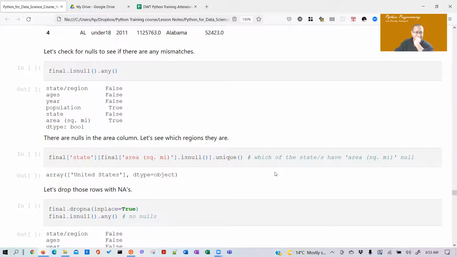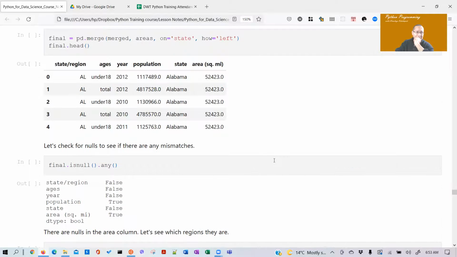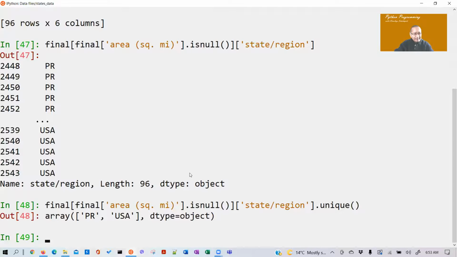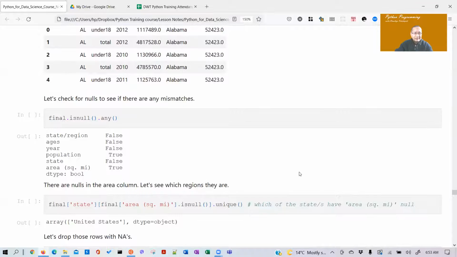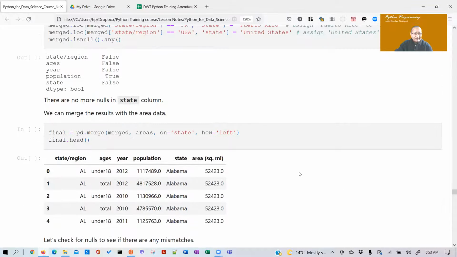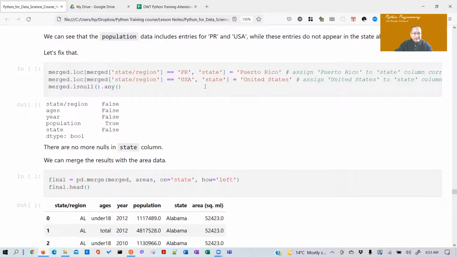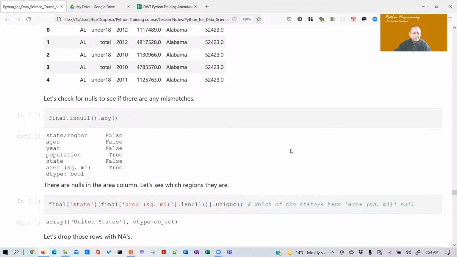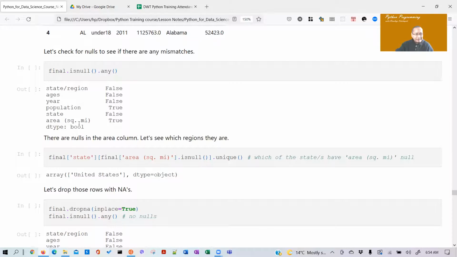So only United States came in here. What about PR? It's not in there. There's something we missed. Let's just wrap it. Here, state is null. State, population, area, right? So let's see.